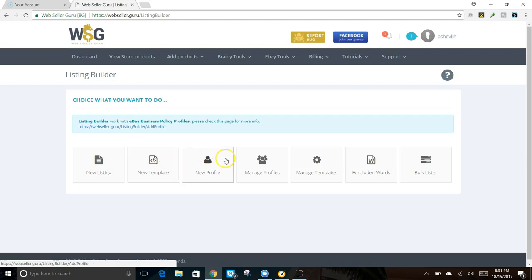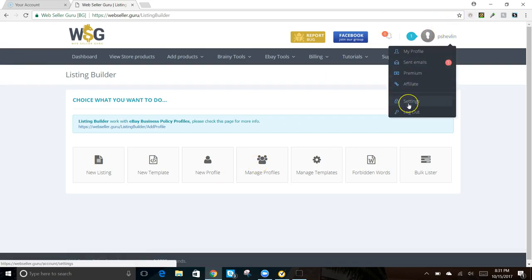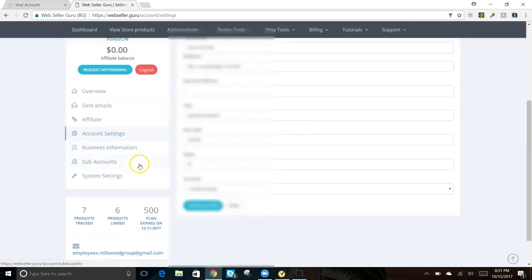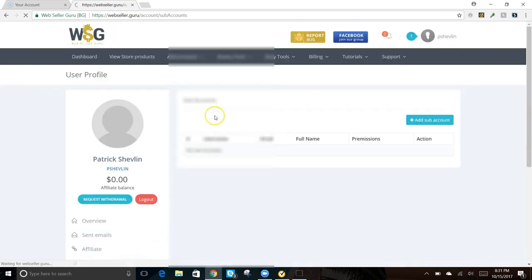It's very clean. You can add a profile. This would be for like your virtual assistants. Back in your settings where I showed you, let me go back real quick. Some of you might need to know this. Back here in your settings, if you go to sub accounts, you can add sub accounts and you can give your virtual assistants user permissions. So they can come in here and they can only list Walmart.